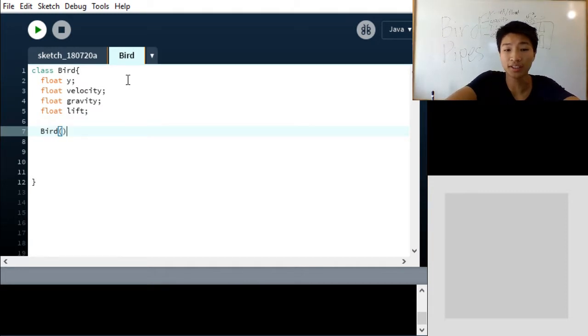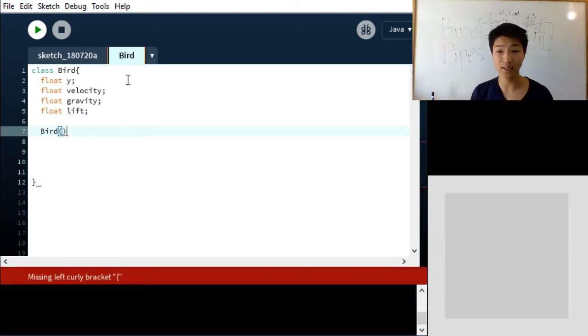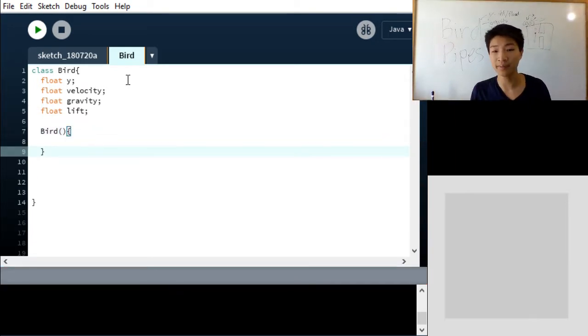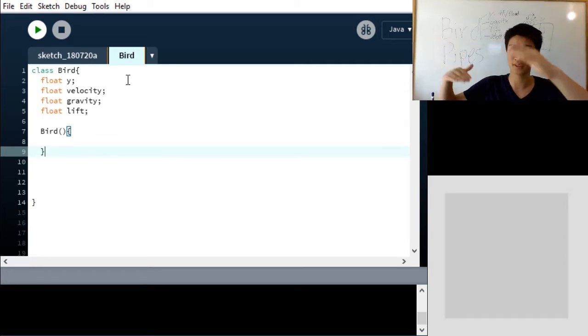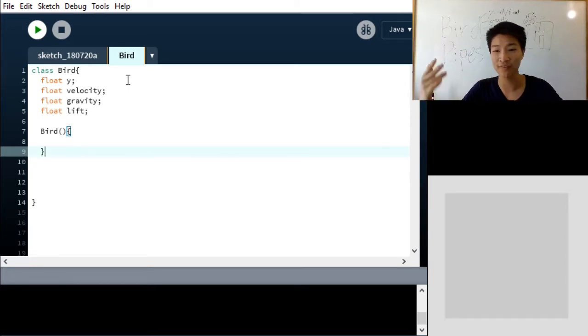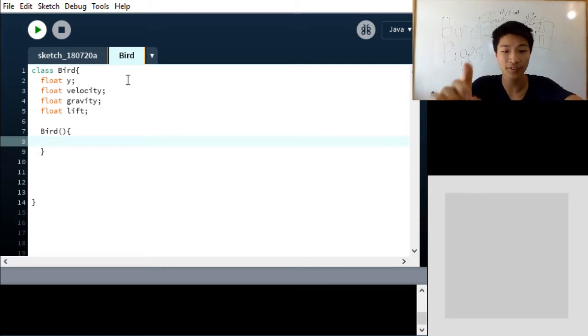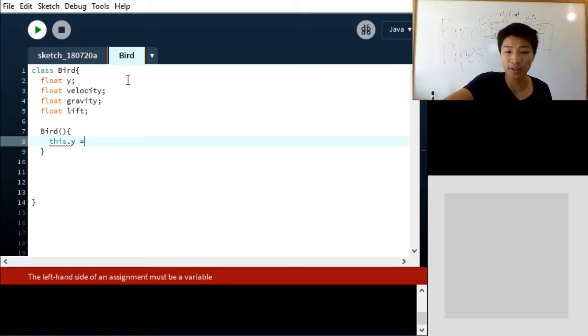All the constructor is, is like a function, except it has no return type, and the name of the function is going to be the name of your class. We're not going to give it any variables. Maybe later on we can create different birds with different lifts, different gravities, different velocities. For now, let's just focus on creating one. So our bird class will have a y. Now we're going to start the y around 25.